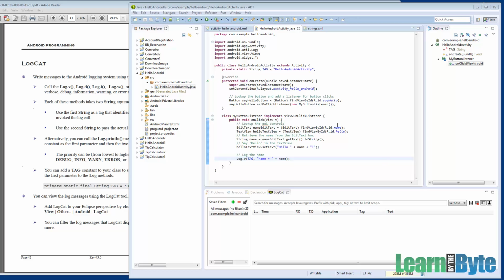All right, folks, I'm back. I went ahead and typed in those 3 lines. So I have the import of android.util.Log. I've got the tag defined, and now every time the button is clicked, we're going to do a verbose log, passing the tag as the first argument, and then a little label, name equals, and whatever was typed in as the name is the second argument there.